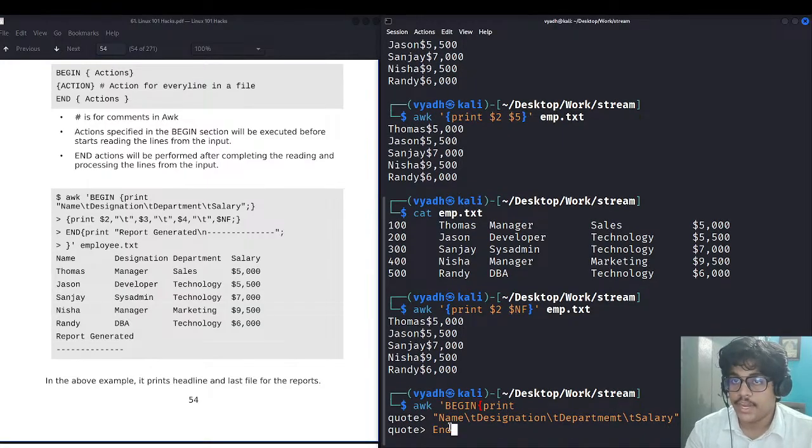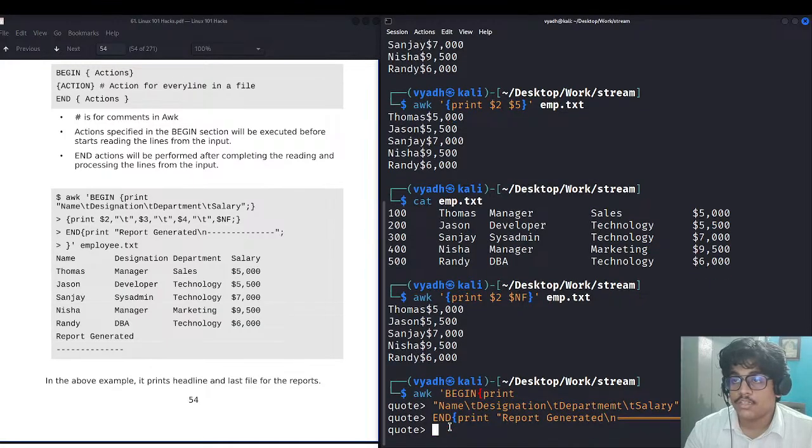We'll print the END, which should be capital, using the curly brackets, doing print, and we will tell that report generated, and we will end it with this, and just close this. At last we will be closing the single inverted comma, and we will specify that this needs to be done on emp.txt.